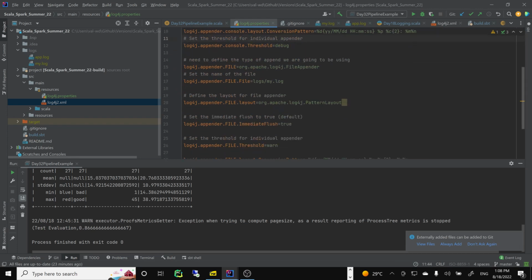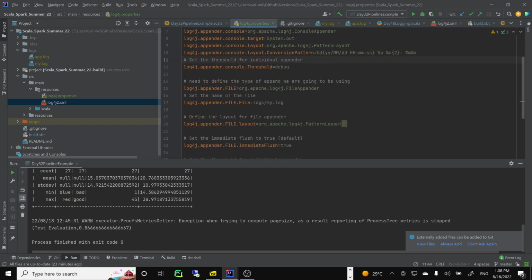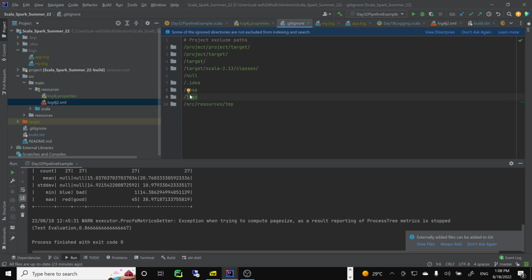And now similarly, there's a file. I named it file, basically, for writing to files, and I said it's going to be a file appender for log4j. I want to use my log directory and logs, my log, where I'm going to store the log file. Also notice I have made the gitignore already has logs. I'm not saving logs to git. So that's just a little aside.